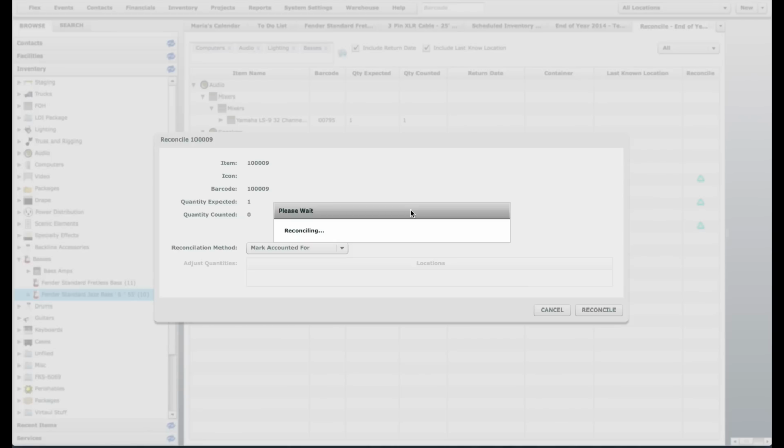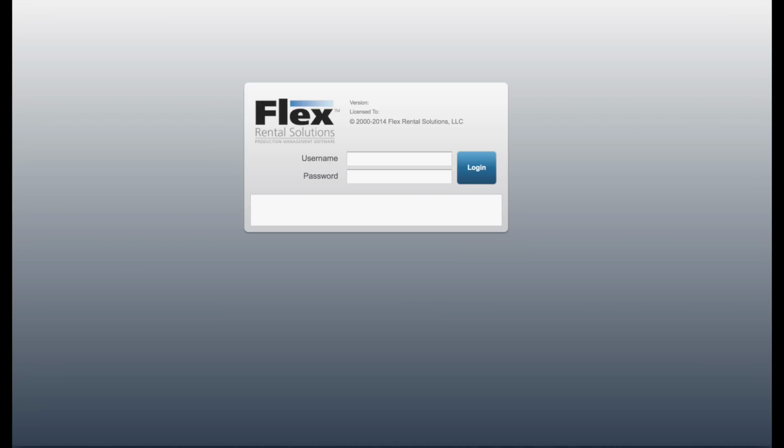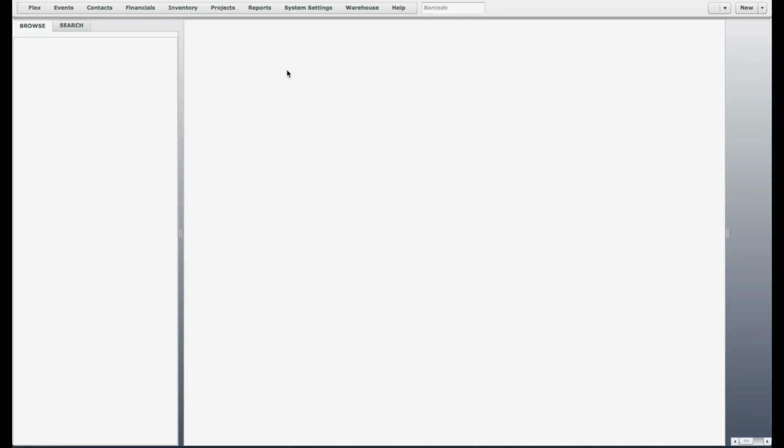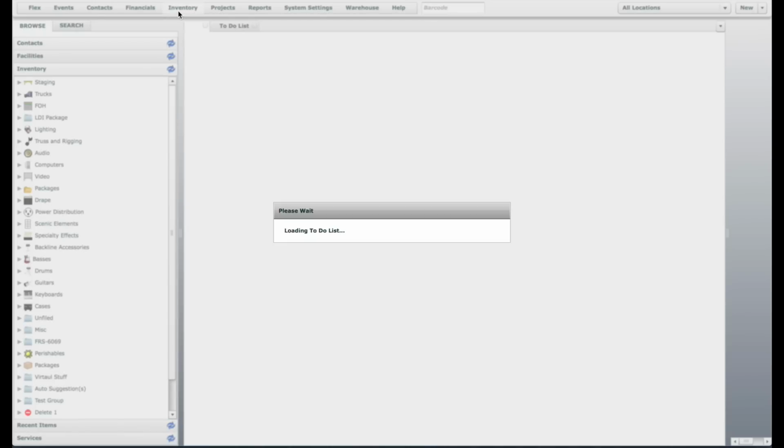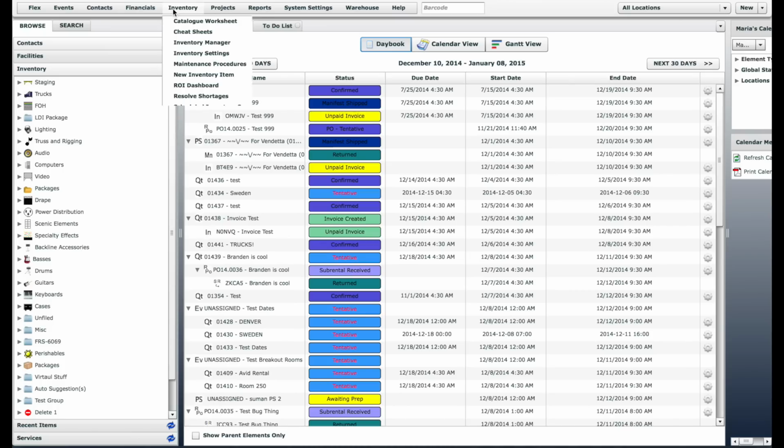Another thing I'll mention is that we are still putting this new reconciliation method through QA. So there might be a couple of longer hang times, but all of that should be ironed out by the time we release this to customers. Just for the sake of time, I'm just going to reload this entire system so we don't have to wait for that to come out.